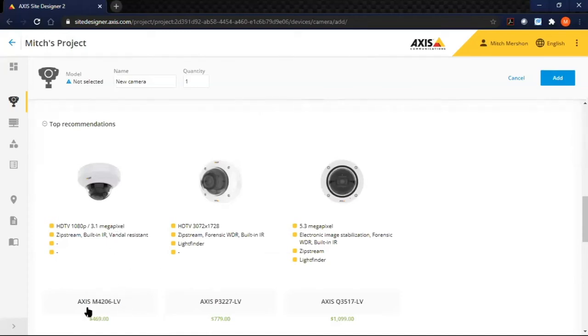So we can see that we have what we kind of call our good, better, best. So our M series will meet all of our requirements. Our P series adds on a couple extra layers with having light finder built in. Or we can go all the way up to our Q series, where it's higher resolution. It's got the electronic image stabilization. It's got a lot more bang for your buck.